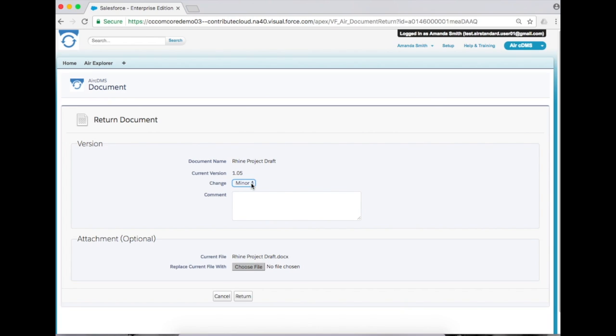Something to note here is that your admin may change how the versioning is notated in your Air Explorer. But with our default settings, the first minor change to an initial or 1.0 version will be notated as version 1.1, whereas a major change to a 1.0 version would be notated as version 2.0.